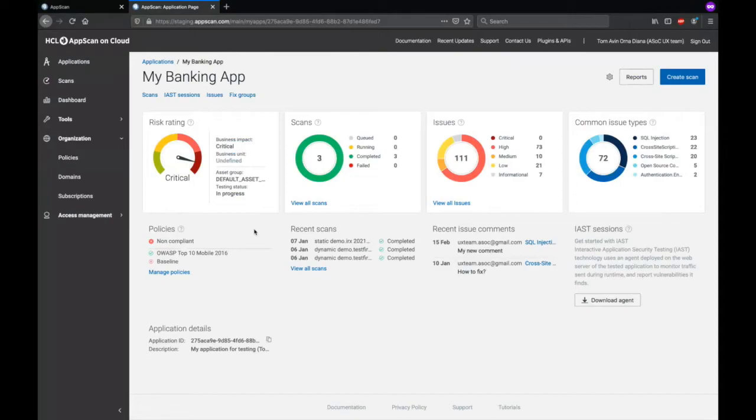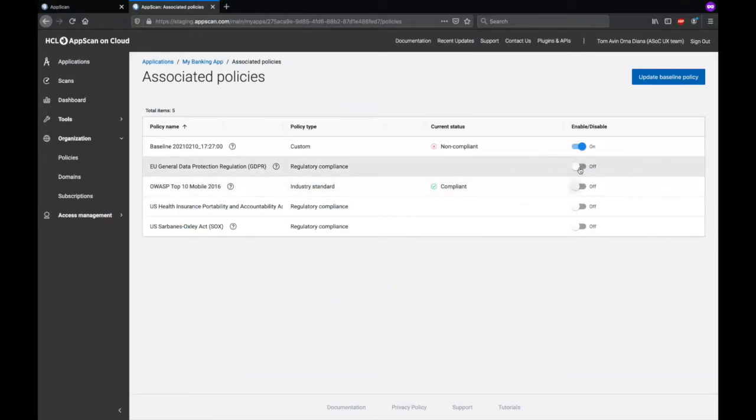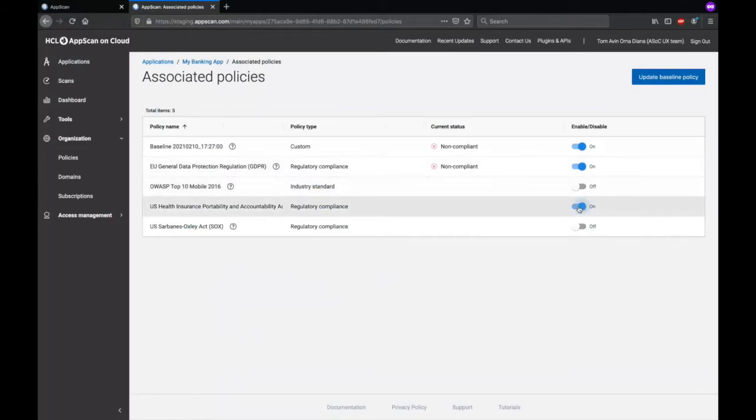Right, and once you've associated a policy with an application, you can see it here in the list of policies. So for example, for my banking application, I've associated OWASP Top 10 for mobile, and I've created a baseline policy, which I'll show in a minute. And one of them is non-compliant, therefore the application is non-compliant. I can click here to manage which policies I want to enable or disable from within the application. Maybe I only want to check compliance to one of them and not the other temporarily.